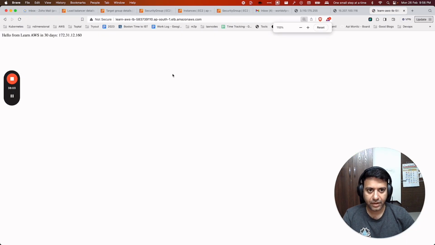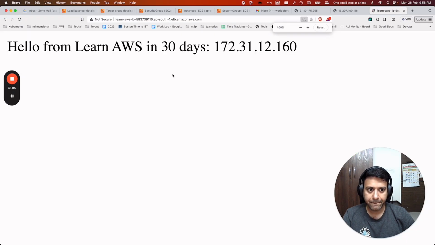Cool. So we can see we got the message from one of the machines. Okay, we don't know which machine it is. But if I do a refresh again, you can see the IP address is getting changed, which means it's going in the round robin fashion. The first machine is giving the response, and for the next refresh, the second machine is giving the response.